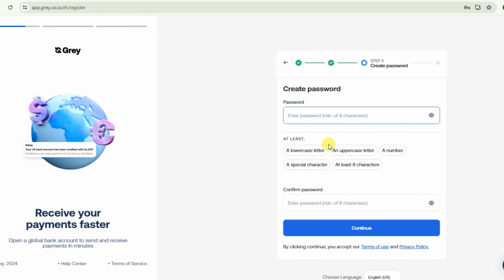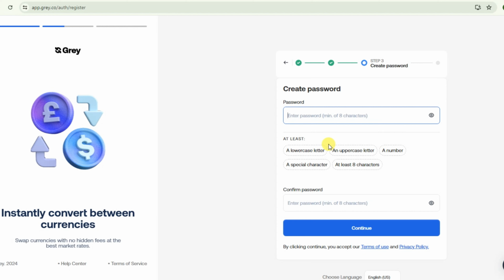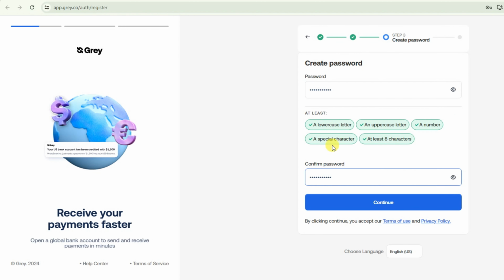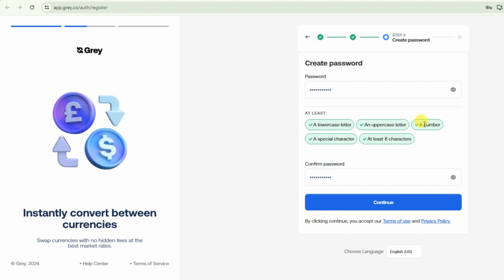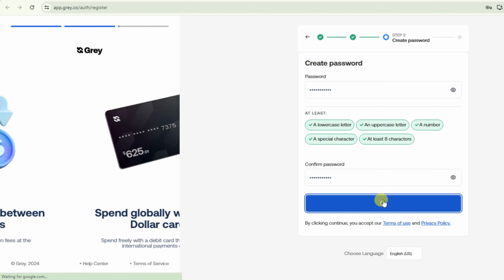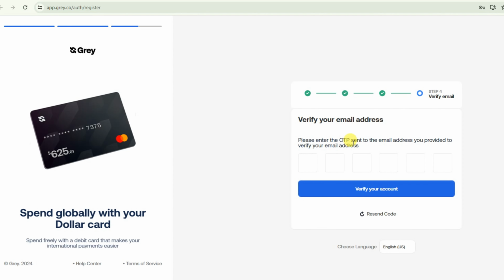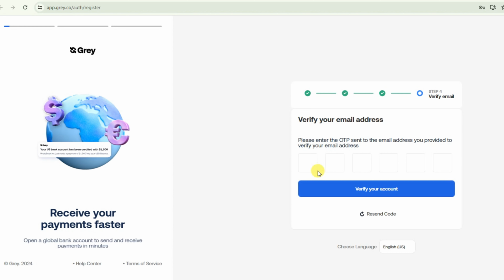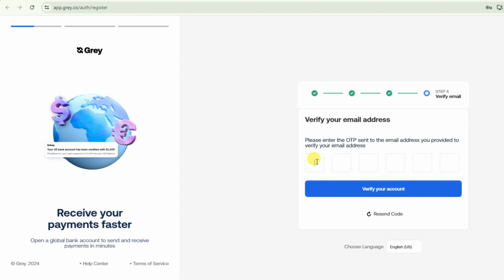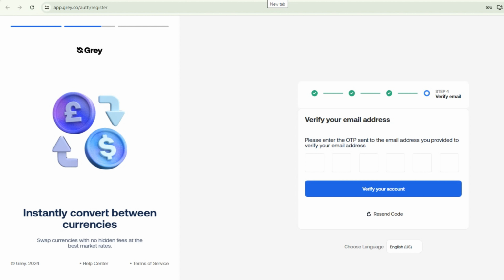Now it's asking me to create a strong password. So I'm going to type in a password. Now when entering a password, you need to follow these steps here: a lowercase letter, an uppercase letter, a number, a special character, and at least 8 characters. So I've clicked continue. Now an OTP has been sent to the email address I provided. So I'm going to go to the email address and get the OTP.